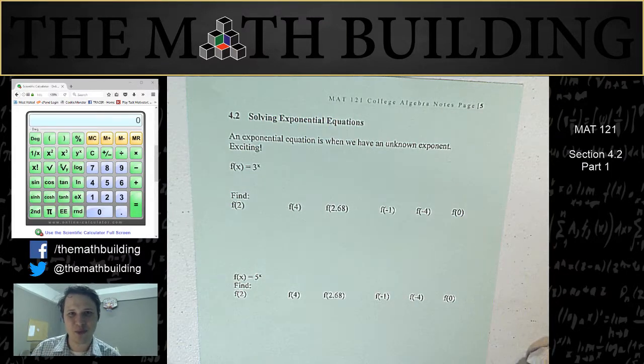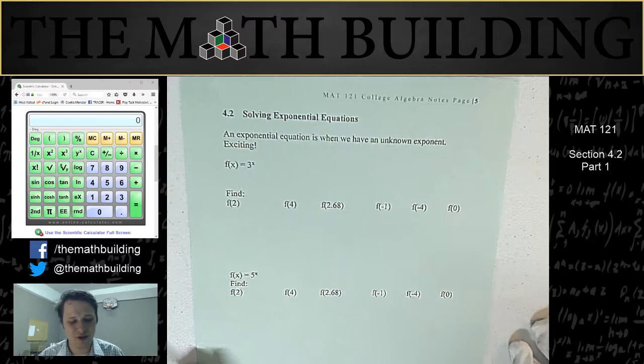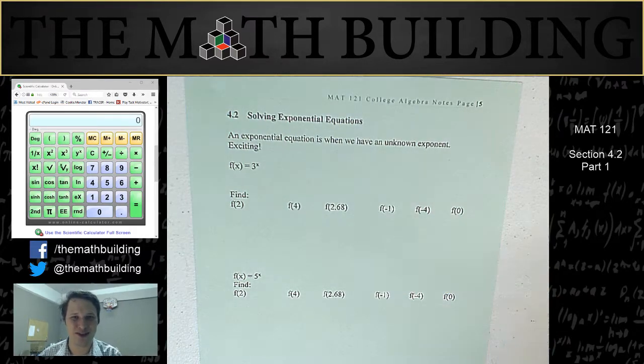Welcome to section 4.2 of college algebra. You'll be happy to know that I think this section is going to go quicker than the inverse function section, which had a lot in it.